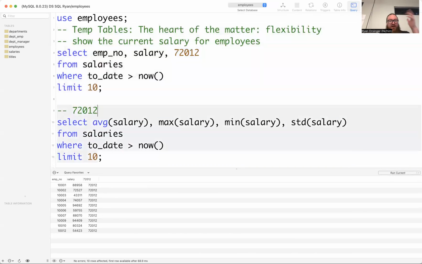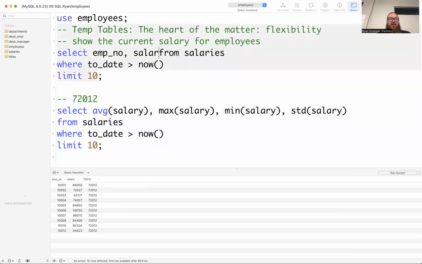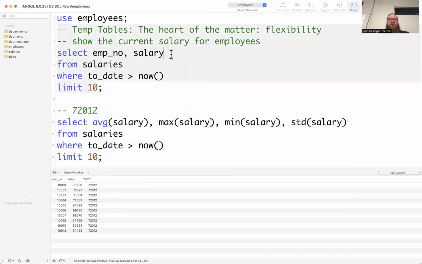So my thought process is, if I can make a query that gets me most of what I want, I can think about these query results as a new table, because I'm totally going to make a new table out of this. I can glom on a new column from average salary, min, max, standard deviation, and then assign those values. So I'll show you what I mean.